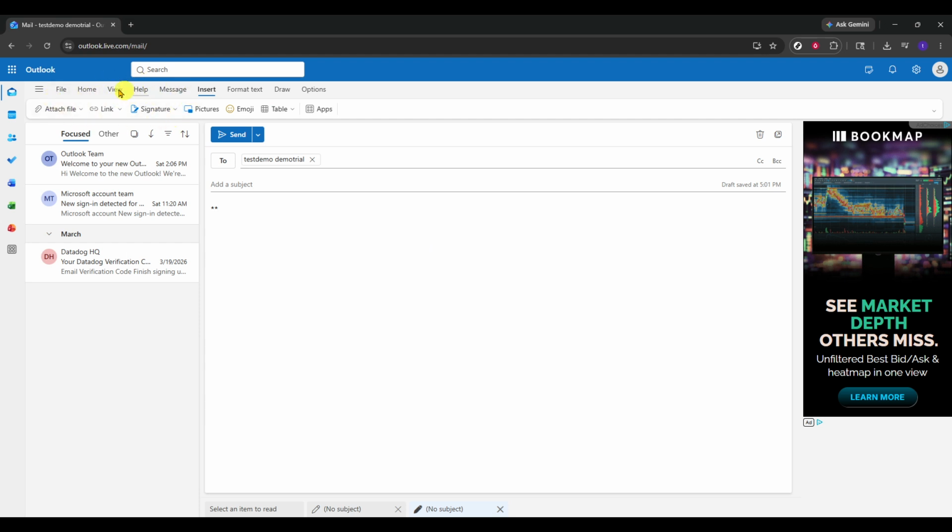If your window is narrow, you may need to maximize Outlook or expand the ribbon so the View tab is visible. Click the View tab to open the viewing options. This area controls how Outlook looks and what panels are visible, so it's where we'll restore the folder pane. Within View, locate the option called Folder Pane. It may appear as a button or a small drop-down menu. Click it to see the available choices.